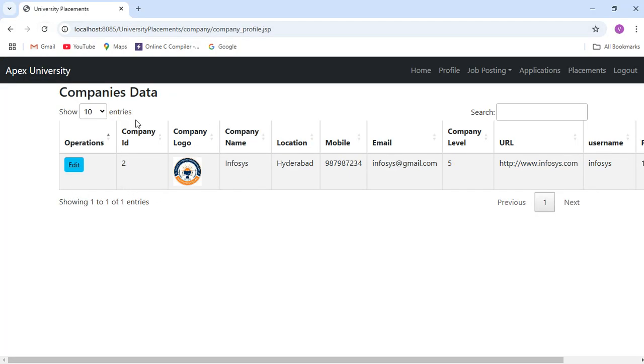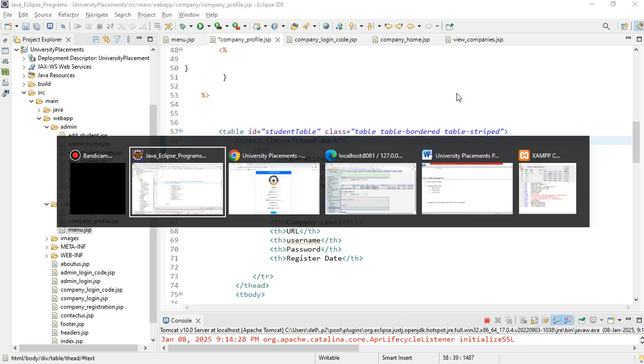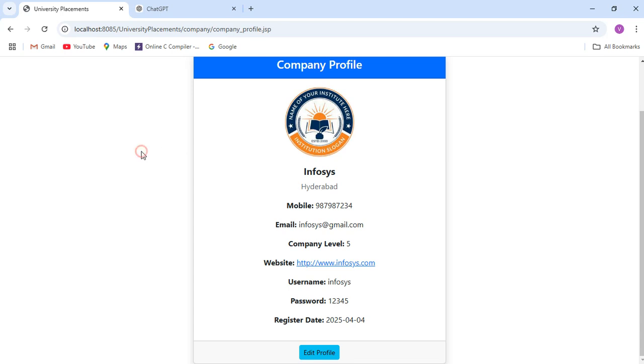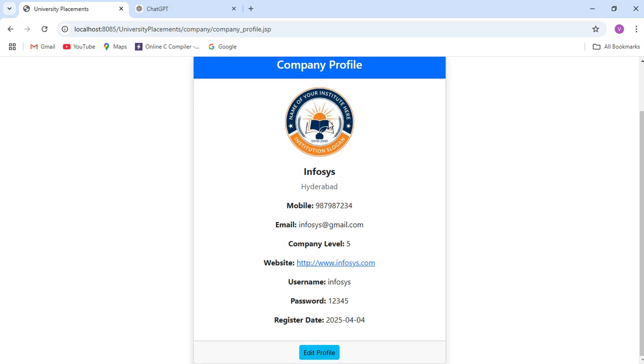Okay, edit. So now I am going to convert this particular data into a profile in a Bootstrap grid. Okay, how? Let me show you that one. So this is how I would like to show the company profile. The picture should be shown here: Infosys, like company name and the location, mobile, email, company level, website.